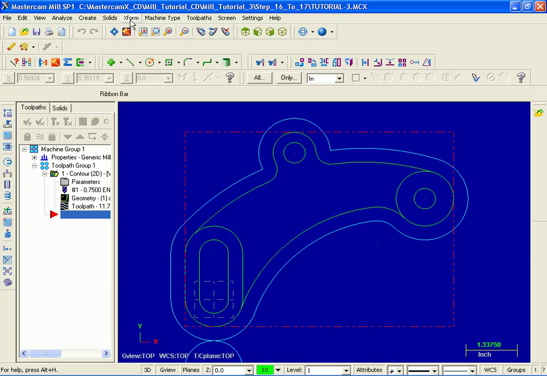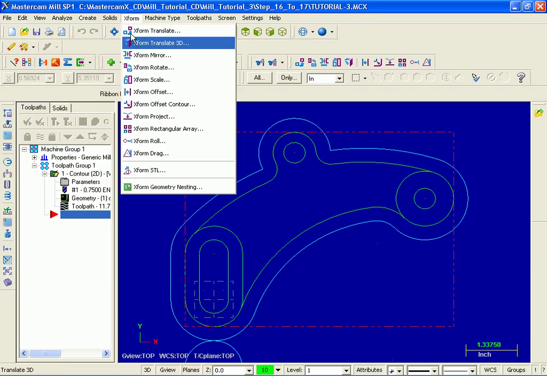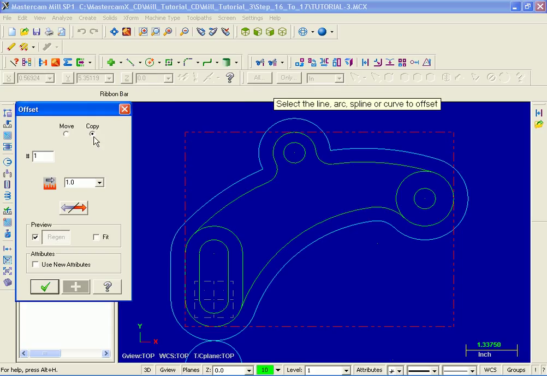I'm going to move up to the top of the screen and select X-Form and then pick X-Form Offset. As you can see, the radio button is turned on for copy, so we're going to keep our original geometry. Steps is set to 1. For the distance, I'm going to change that to 0.25. Moving on down into the preview area, we have a check mark for preview, and I'm also going to check fit. Moving over now to the prompt, select the line, arc, spline or curve to offset.